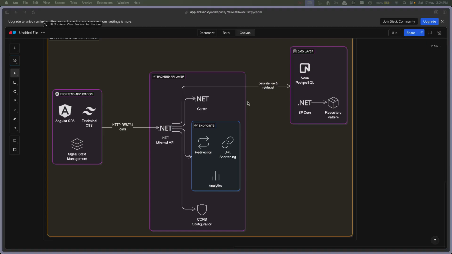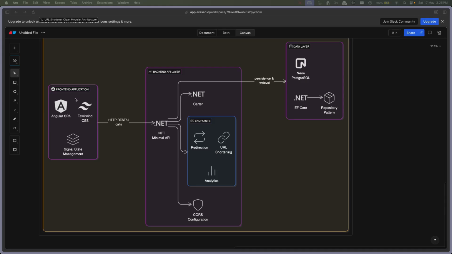Before we dive into the coding, let's understand the architecture of our application. We are going to follow a clean modular design that separates concerns and allows for scalability. On the left, we have a front-end application. We will be using Angular, Tailwind CSS, and Signals for state management. Then we have the backend API layer, which is built using .NET, where we will be using the minimal API, and also Carter, a package that will help us create those particular modules. Majorly we will be developing three endpoints: one for redirection, one for URL shortening, and another one for analytics. We will follow clean architecture principles with proper separation of concerns.